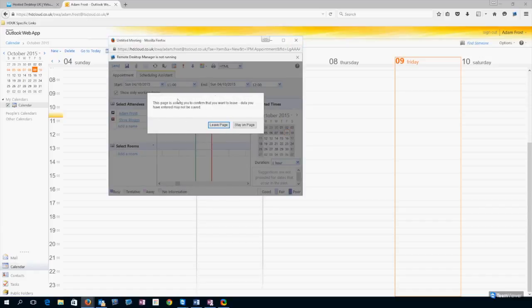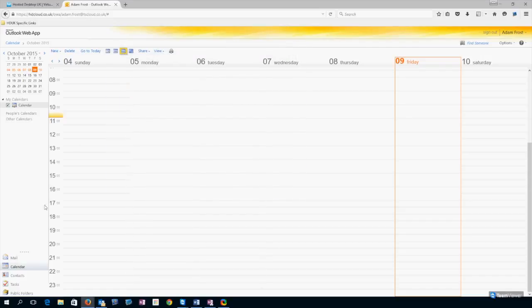If you've made any changes, but you decide you don't want to do it and you click to close, it will prompt you first of all whether you want to stay on the page or whether you want to leave the page, as if you do, anything will be lost.